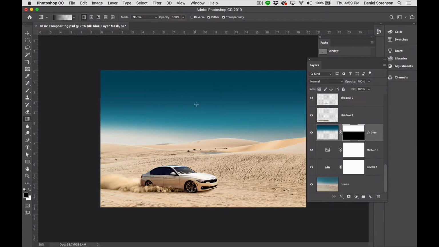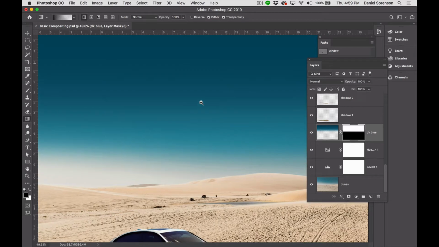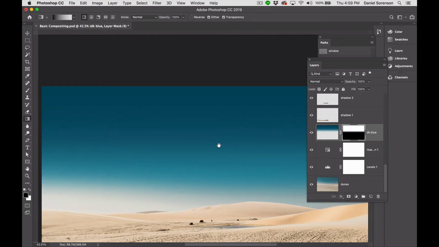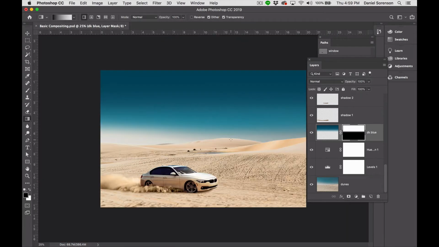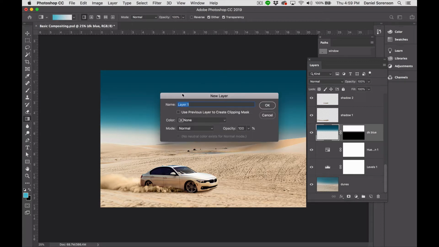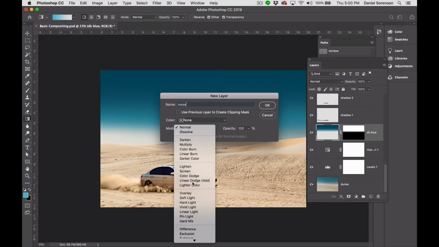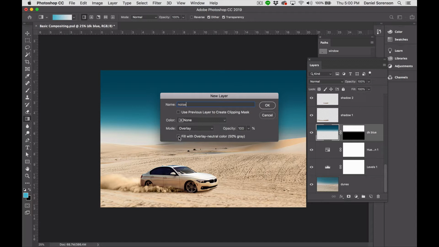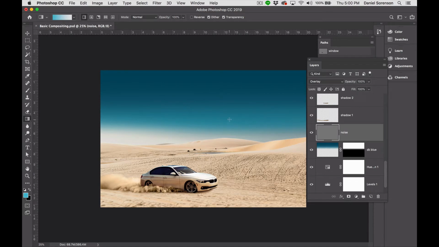All right, now the sky looks very smooth. That's the problem with doing paint without putting it on any kind of a blend mode, and the rest of the image has pixels. So the way we can deal with that is we can add a new layer. We'll call this one grain or noise. Change the blend mode to overlay and then click this box, fill with overlay neutral color 50% gray. So it should have also been a layer clipping mask. So I'll do Command Option G.